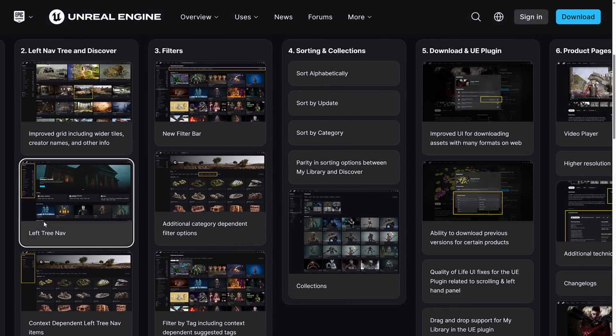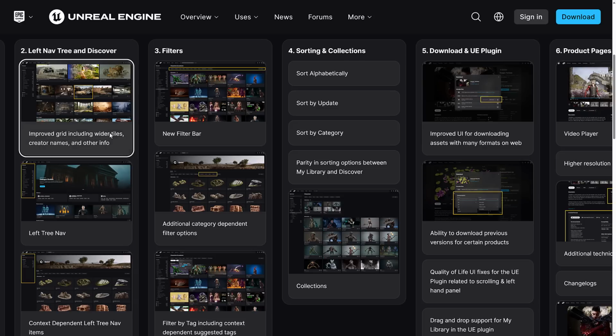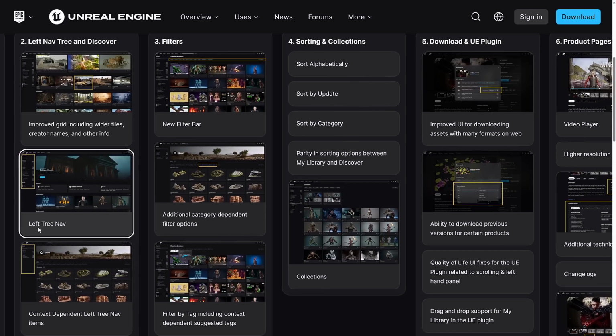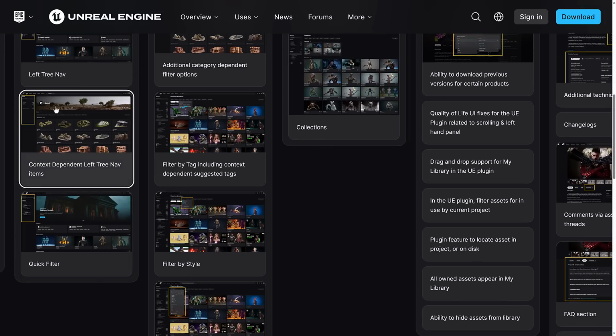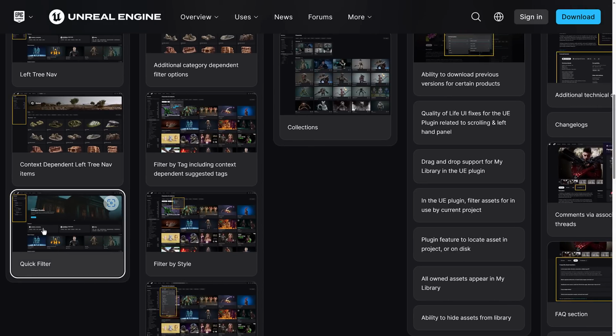And this is mostly about navigating the site. So nav tree and discover, this guy down the side. So it's going to get improvements, improved grid, including wider tiles, creator names, and others. That's the stuff over here on the right. On the left, you're going to get a nav tree view, content dependent, based off of the items that you're searching for, and you're going to have quick filtering there.